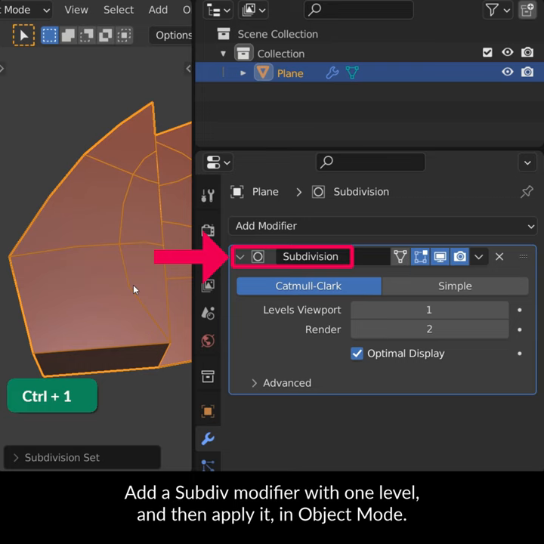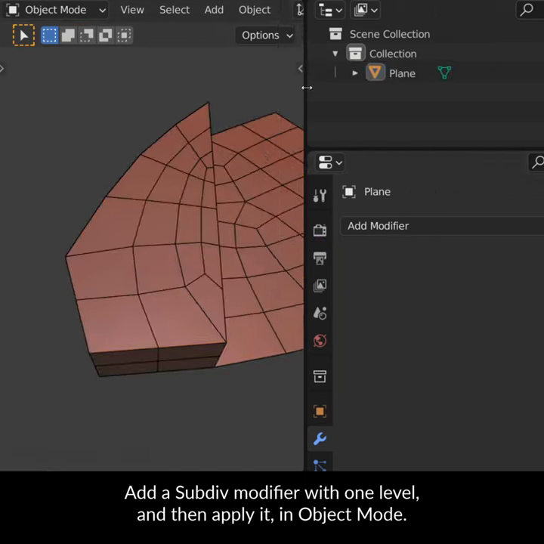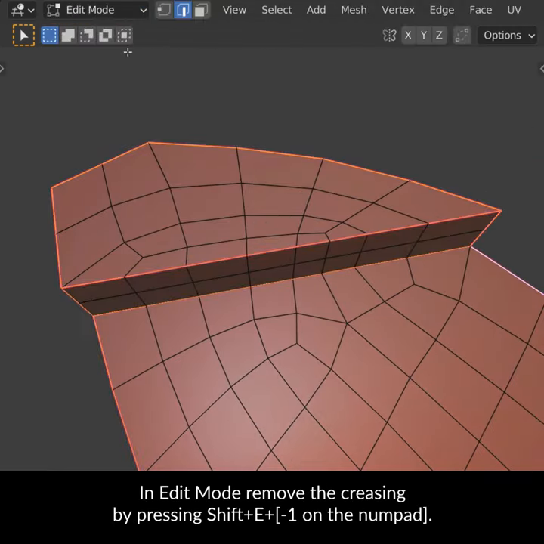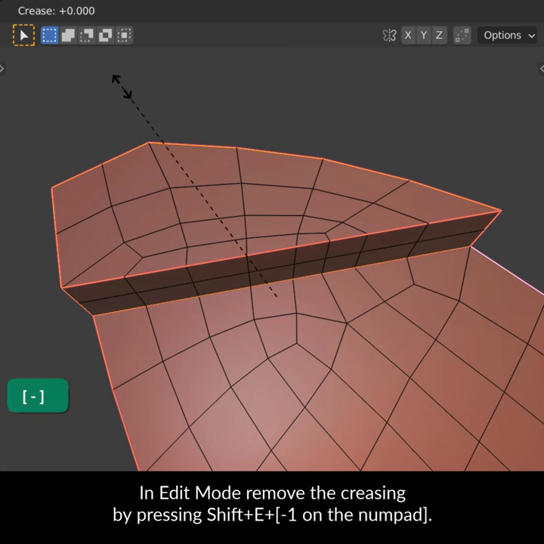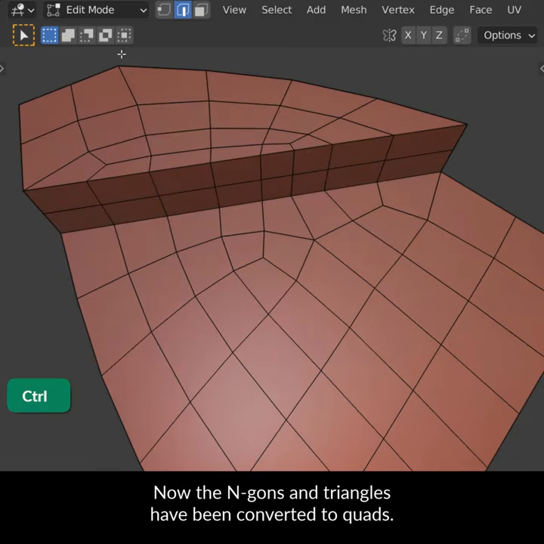Add a subdiv modifier with one level and then apply it in object mode. In edit mode, remove the creasing by pressing Shift E minus 1 on the numpad. Now the N-gons and triangles have been converted to quads.